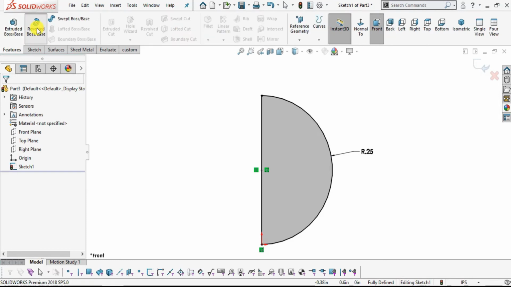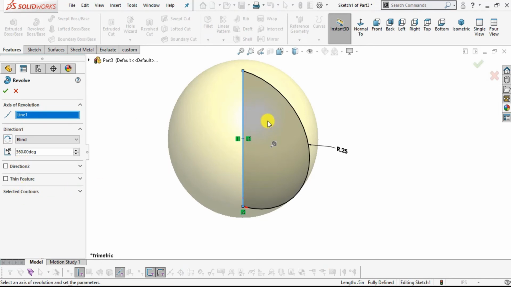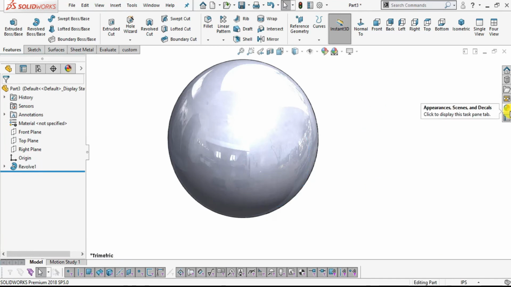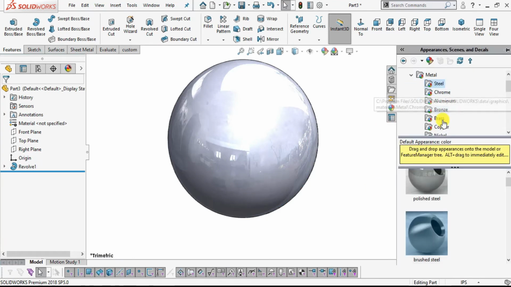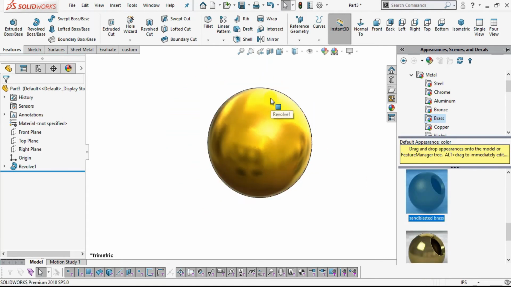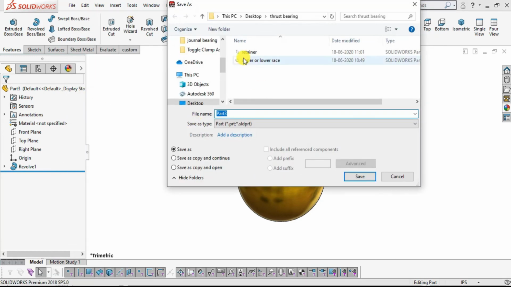Now go to features, select here revolve boss base. Now select this axis of revolution and the profile will be this remaining. It has automatically selected. If not, go to selected contours, select this region, click here OK. Now this is our part number 3, ball or roller. Now I will add some appearance to it. Select here brass. Select here sand blasted brass. Now save this part. This is part number 3, ball or roller.